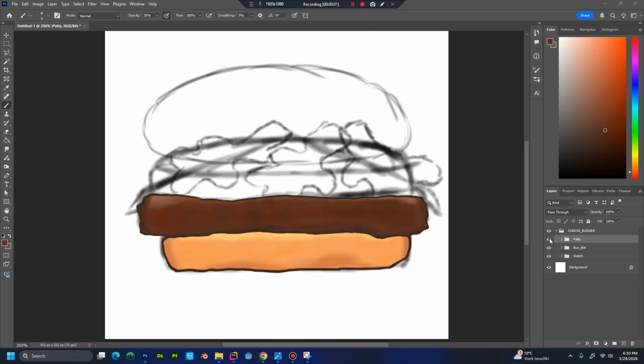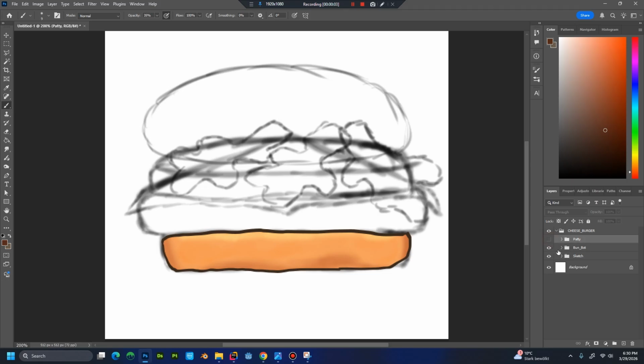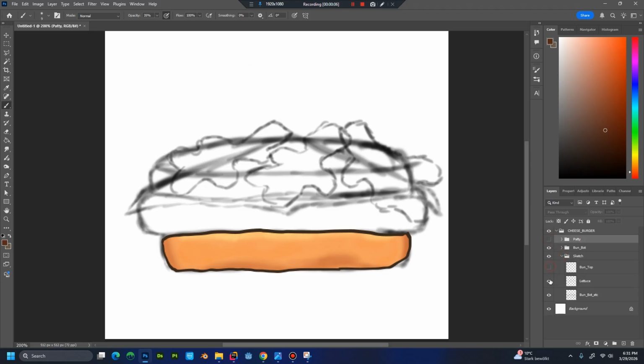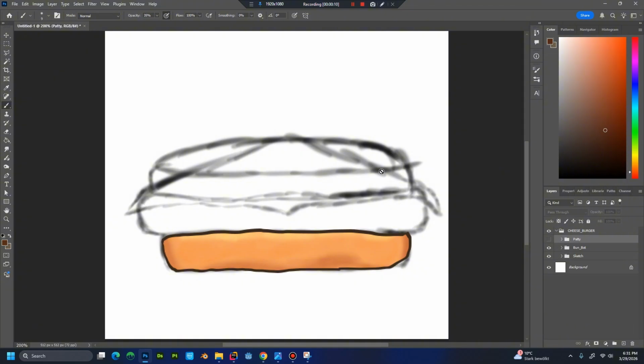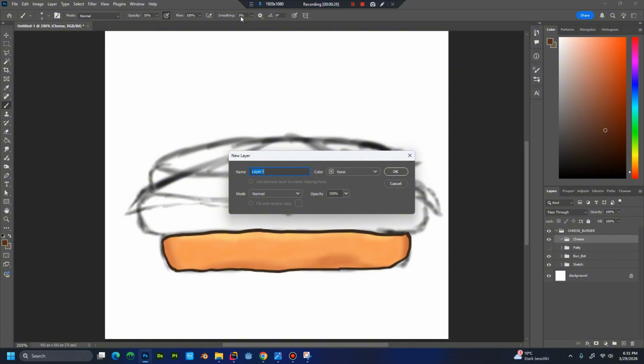For the cheese layer, I'm going to hide the patty first, and also from the sketch the bun on top and the lettuce layers, so that we get a clear view of the cheese. And I'll again put a group, call this one cheese, move it inside our main group, and then add a new layer and start designing the cheese layer basically. So this is the cheese base.